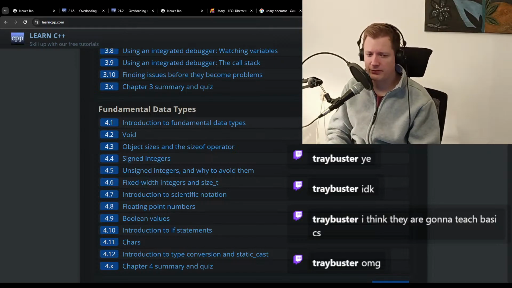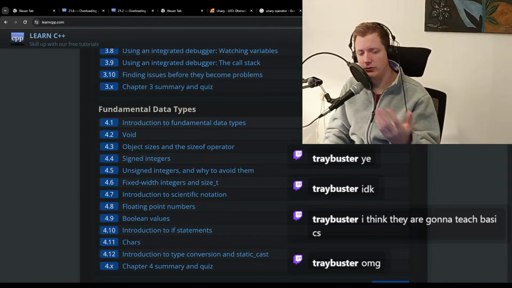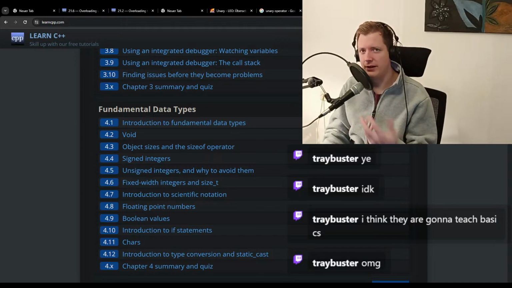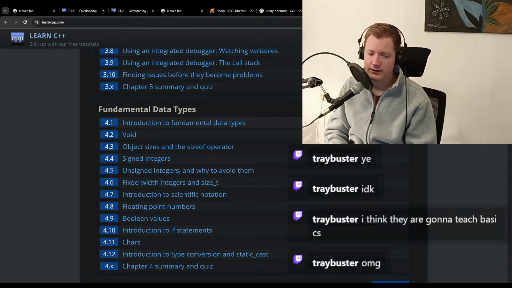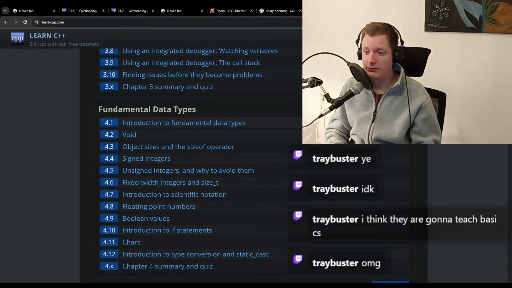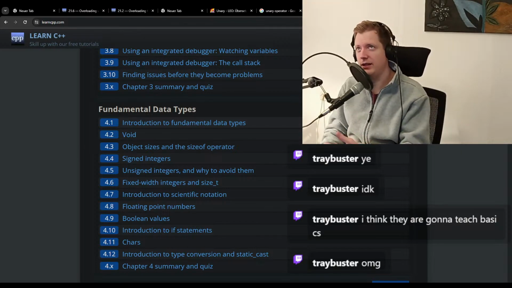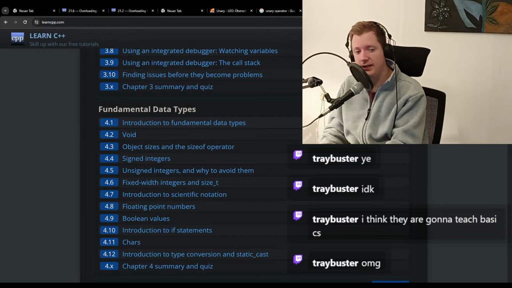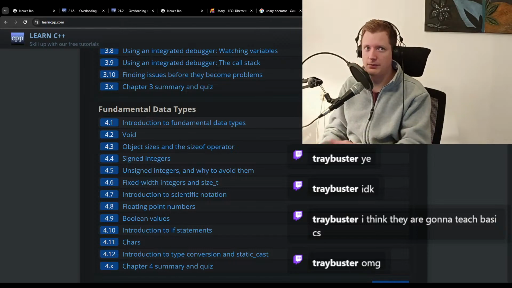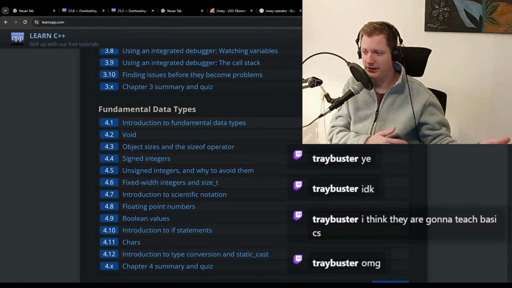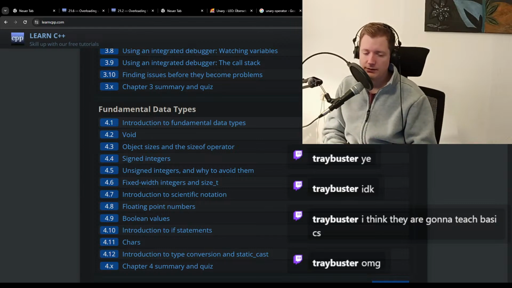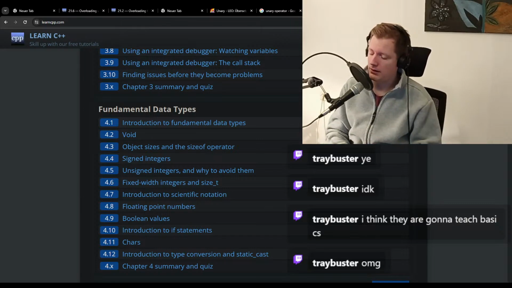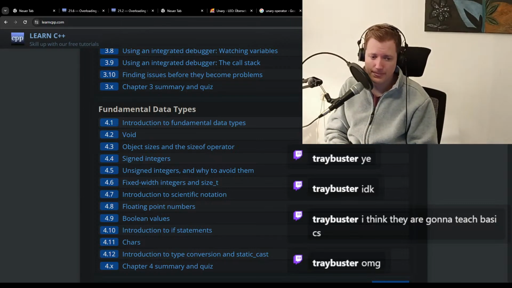Because C++ is really overwhelming. And you end up going to C, and some stuff in C is a little bit different compared to C++. But you have to have a basic understanding of C to understand C++ sometimes. For example, memory management.